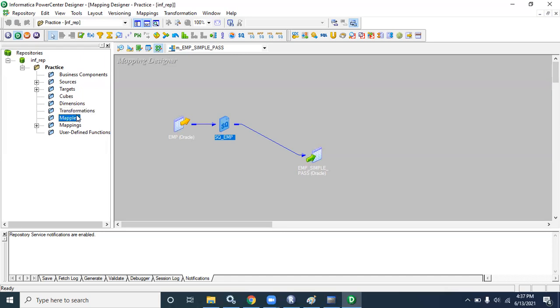Again, mapplet is reusable business logic, and it is embedded with multiple transformations. No need to worry. Initially, you only need to remember source, target, and mapping. No need to remember user-defined function, mapplet, transformation. When we start the transformation class, mapplet class, and user-defined function class, we will revisit and discuss them.